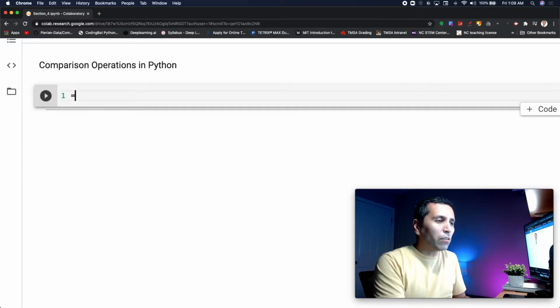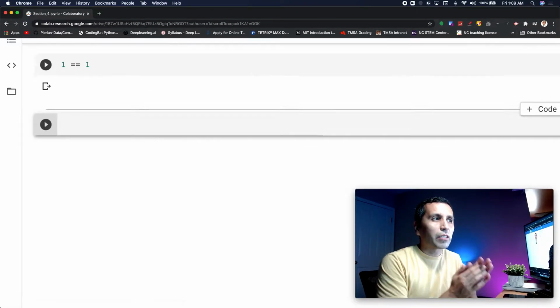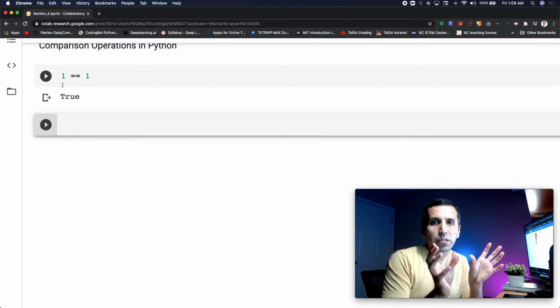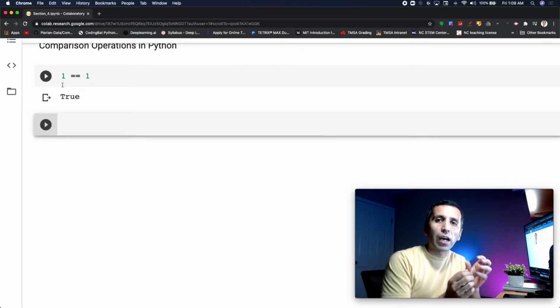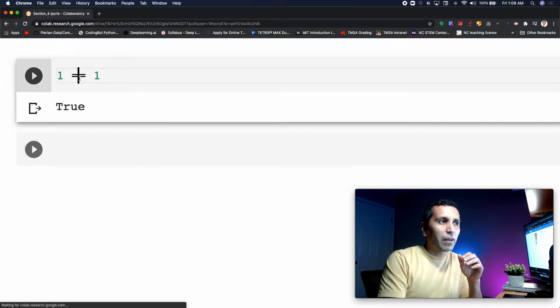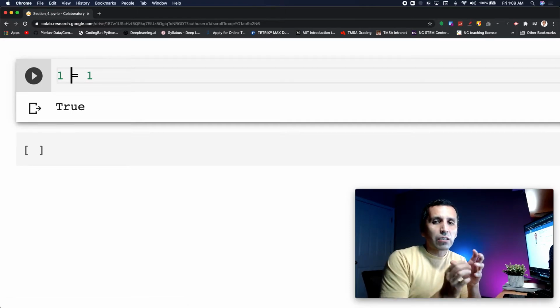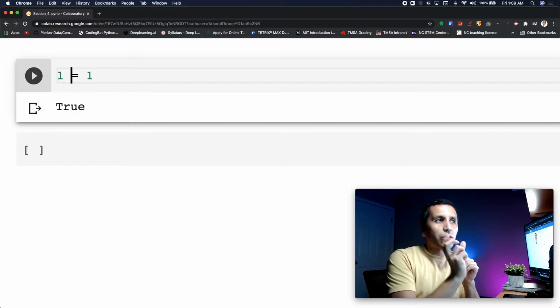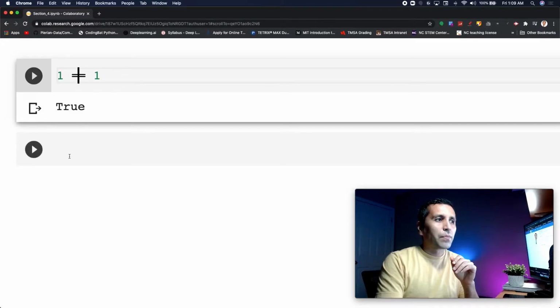If I want to compare a 1 with a 1 and run it, it is going to give me true, because on both sides I have the same value. I have an integer on the left side and an integer on the right side. When we use double equals, that means we are comparing them. If I use only one, I'm assigning one variable to another. So in order to compare, we need to use both.